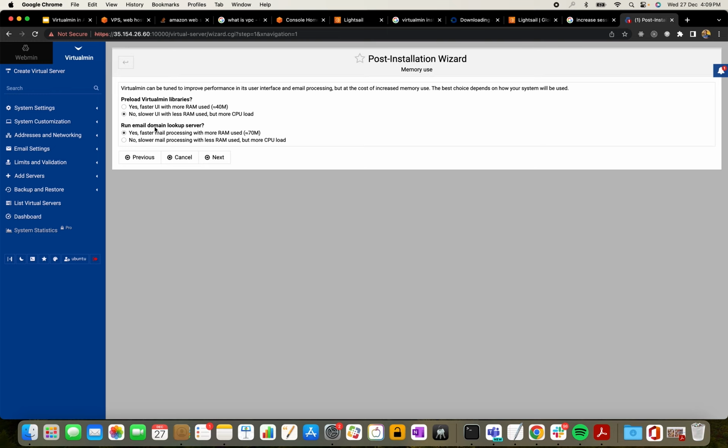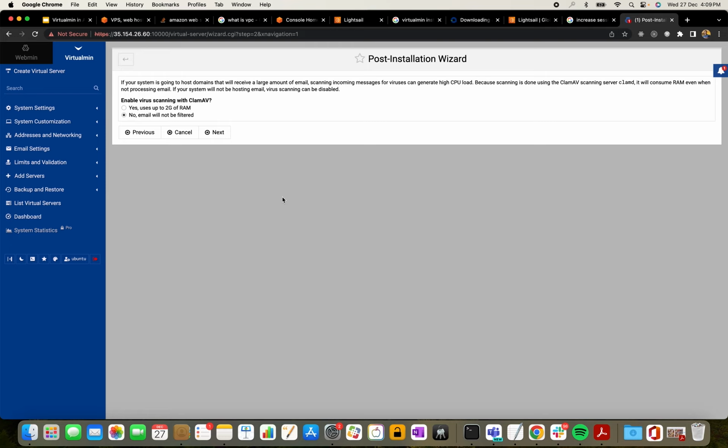Then, run email domain lookup server. Yes, faster email processing with the RAM. No, I don't want to set up any SMTP server as of now. No email domain server I'm going to use, so I give no for that too. Enable wider scanning? No, we'll go with the default.